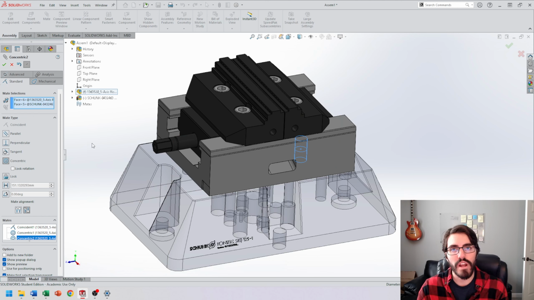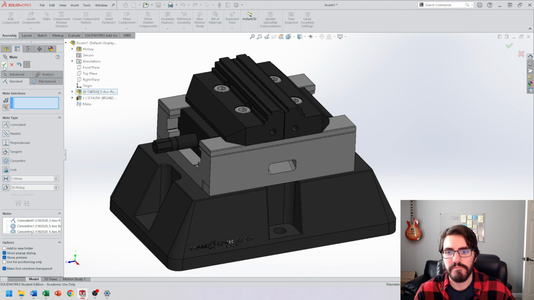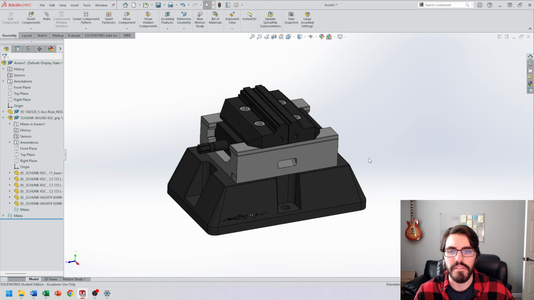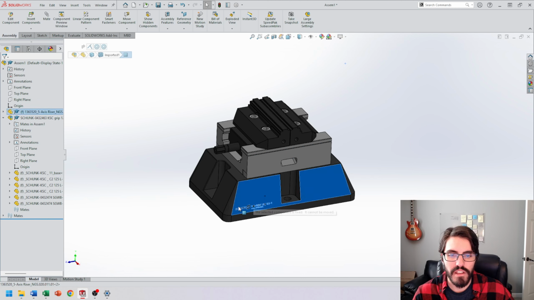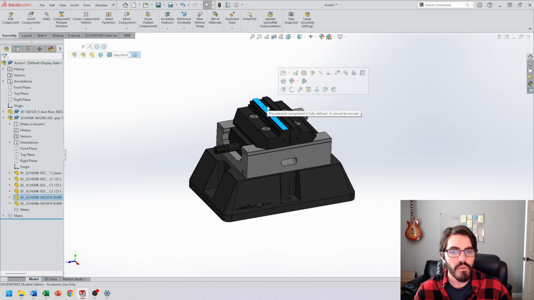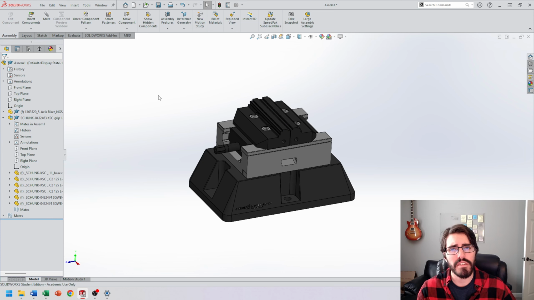So I'm going to end it right there. I'm just going to hit the green check mark and hit the green check mark again. And I want you to try moving this part around. So we'll notice that it's totally fixed if I try to click, hold, and drag. And we're at a good point where we can start breaking up this subassembly. So I'm going to save this and end it right there.